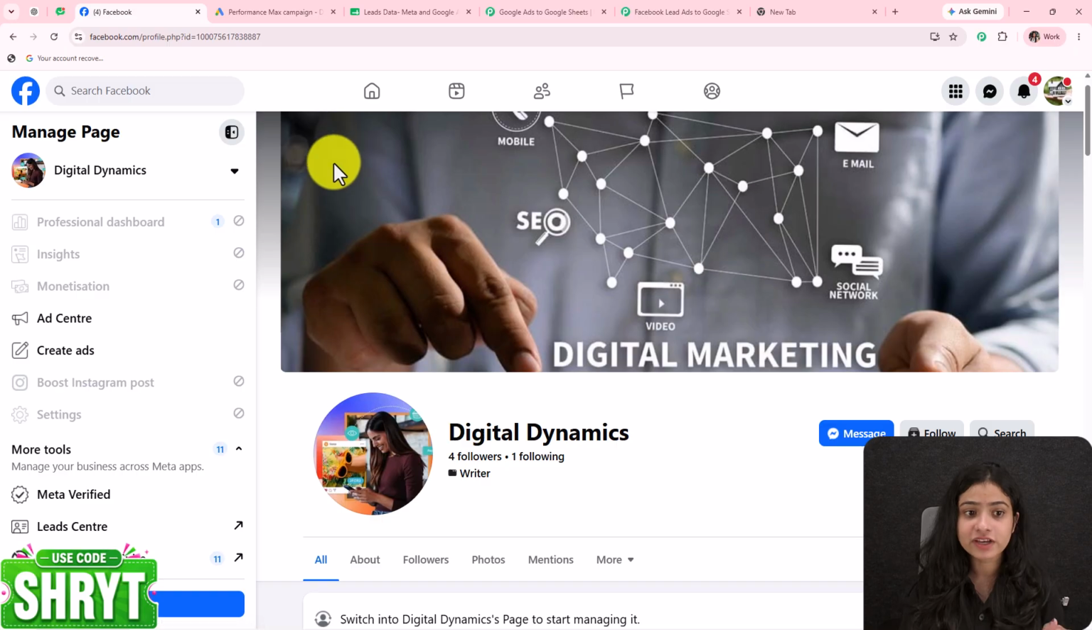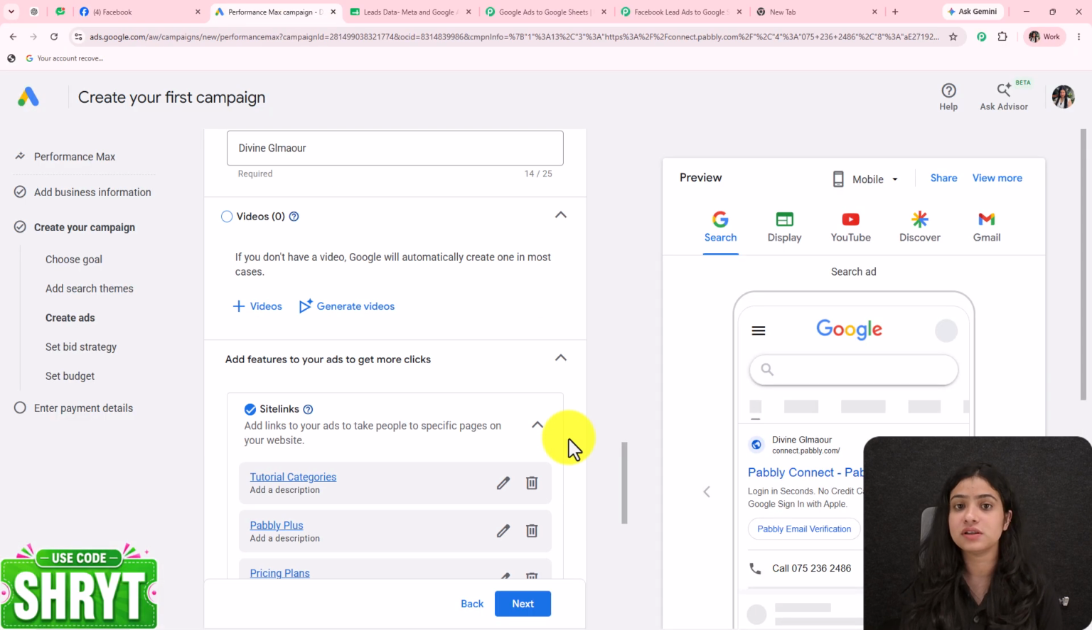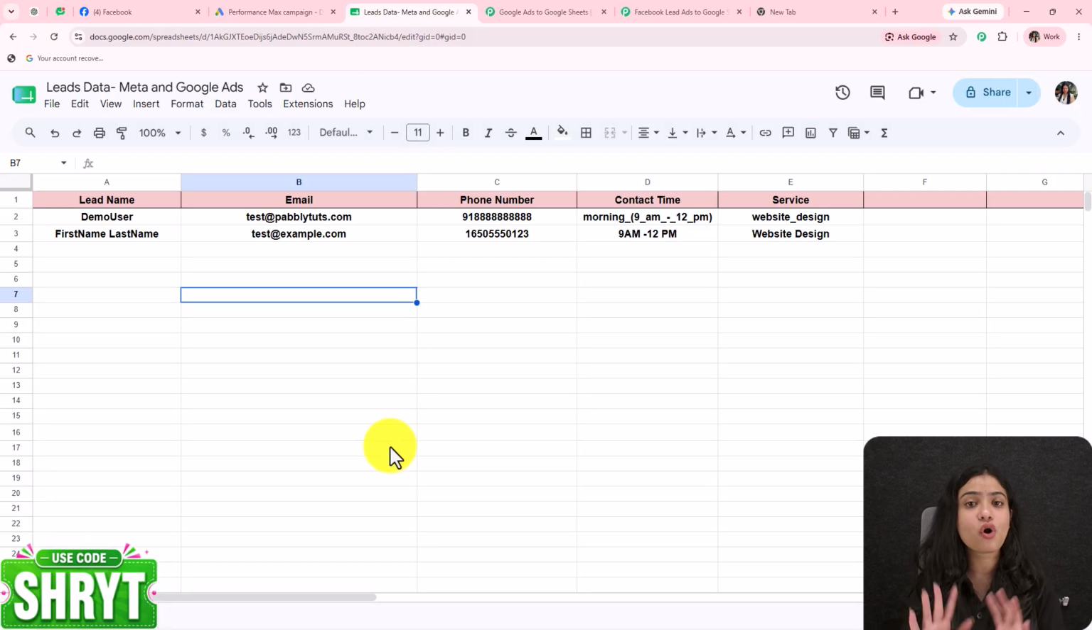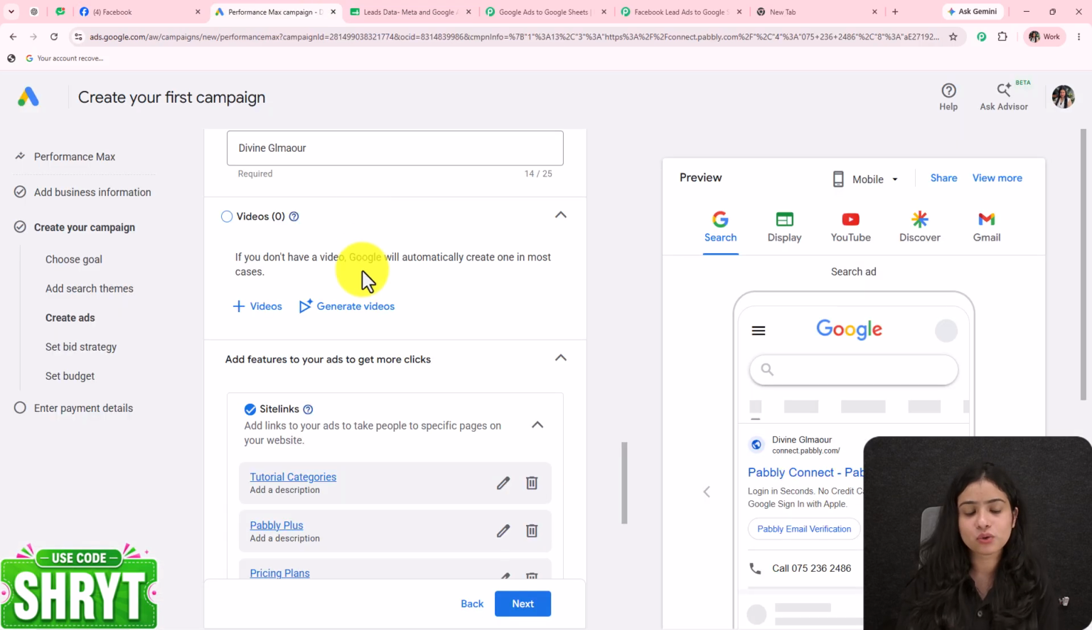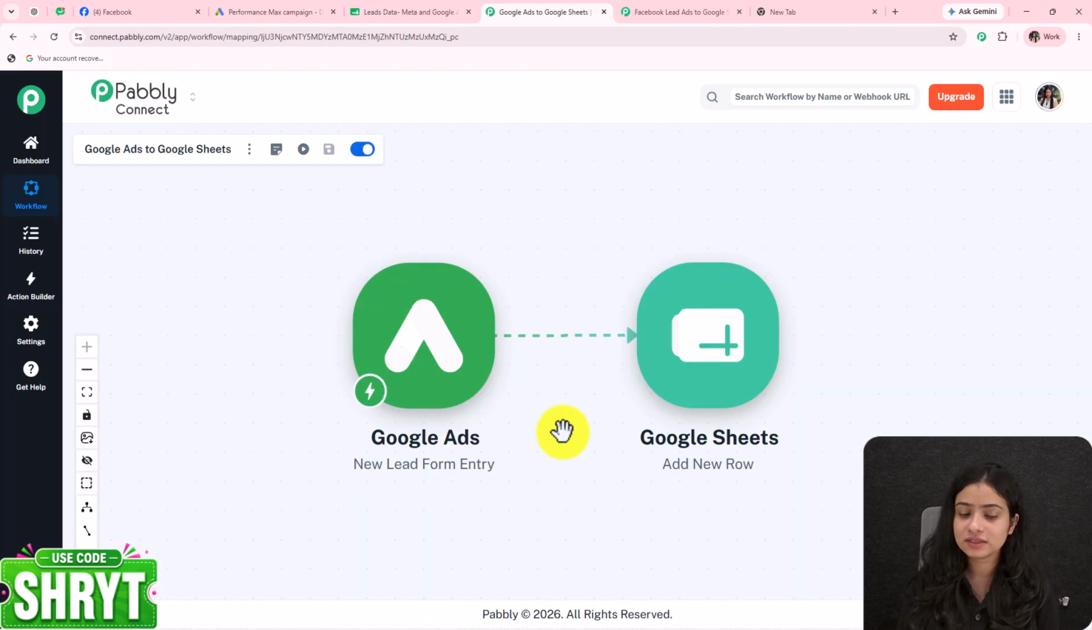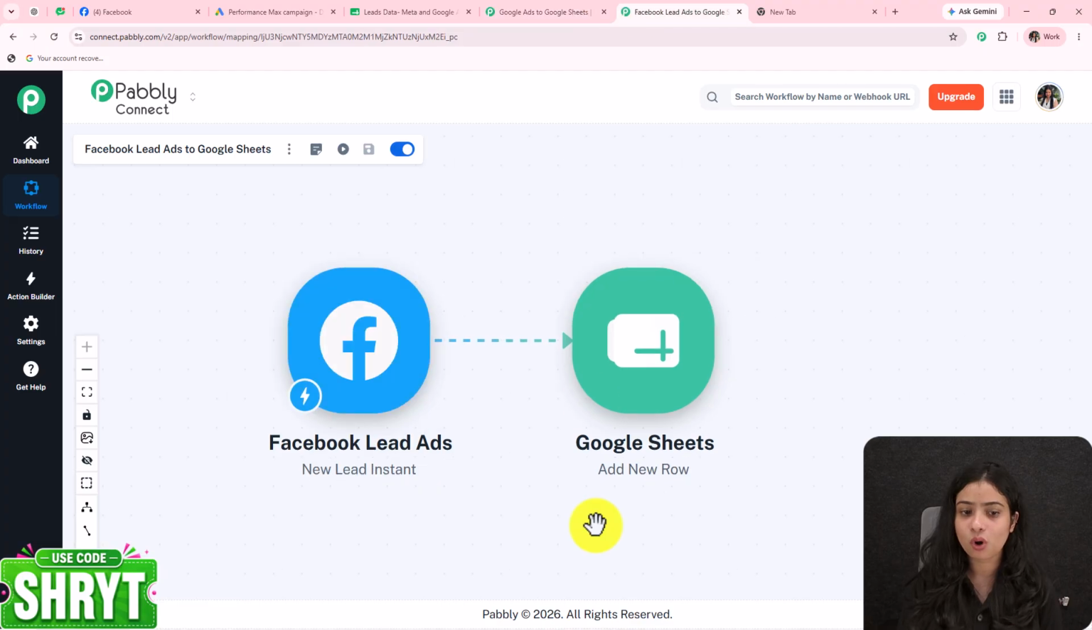I am using Facebook lead ads to capture my leads. I am also using Google ads for capturing leads for the same digital marketing agency. And I want to create a record of all these leads in the same place in my Google Sheets. So here I have connected my Facebook lead ads with Google Sheets and my Google ads with my Google Sheets. I've done that with these two simple automations, and I am going to show you these two automations step by step entirely in this video.